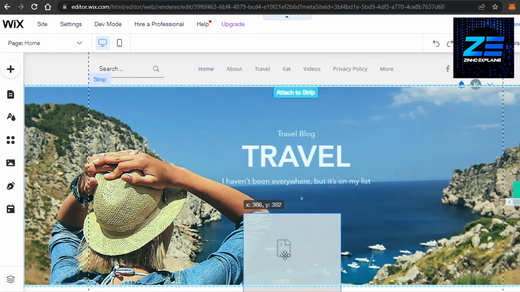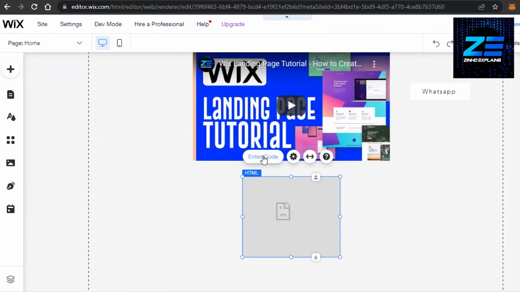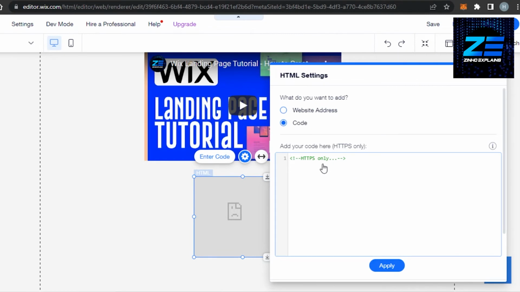So I'm just going to go ahead and drag and drop it right here so that you can see. Now we need to click on enter code. So here we will be able to enter any kind of code. So keep in mind your code can only be HTTPS or HTML.